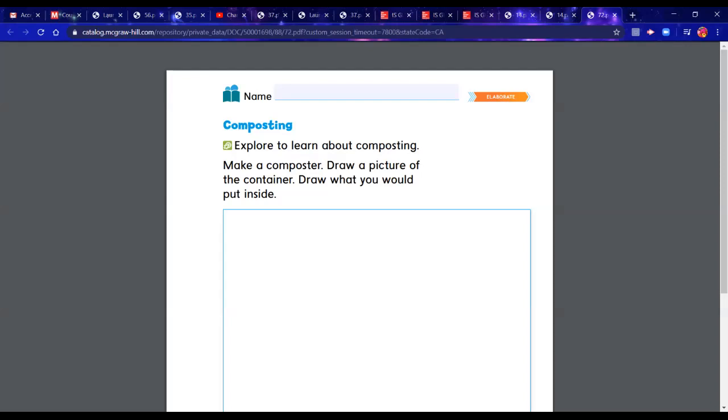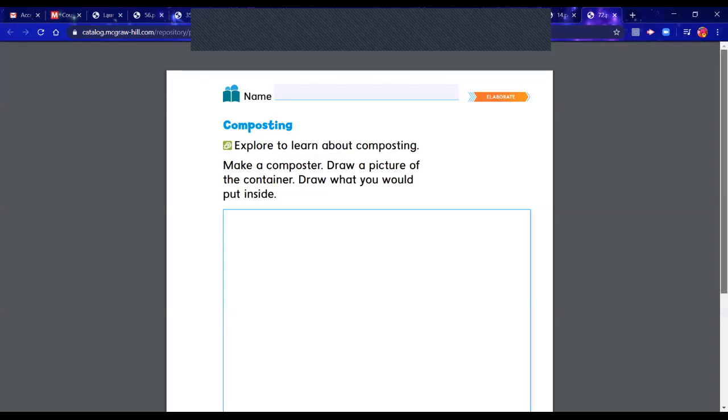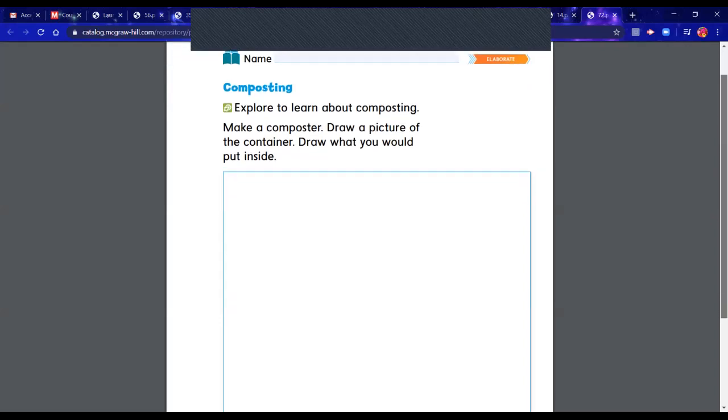So I want you to draw a composter and draw a picture of the container and what you would put inside. So remember, you can put food scraps. You can even put eggshells because those break down. They have calcium in them. So draw a picture of a container that you would make compost and what you would put inside of that container. Okay?